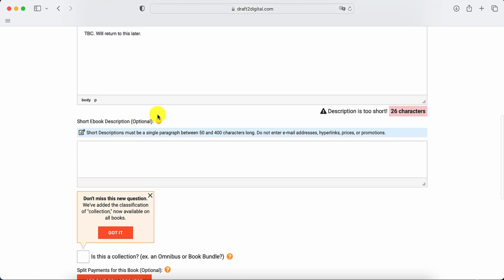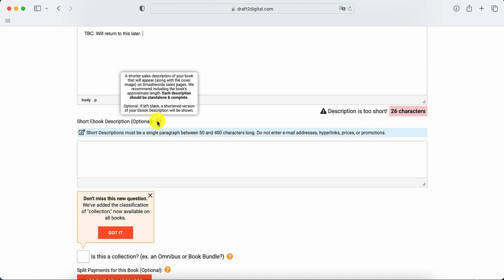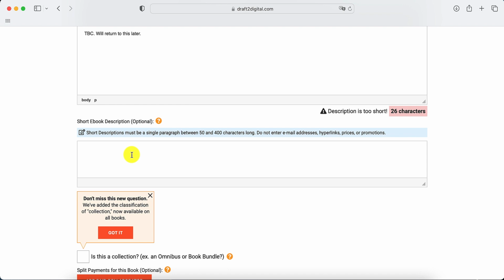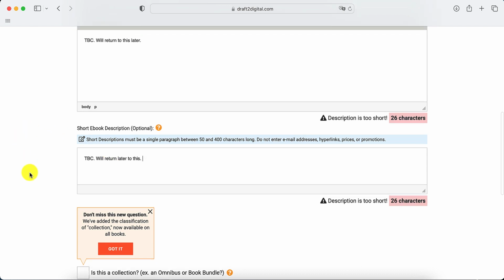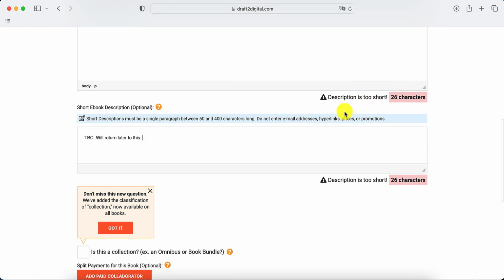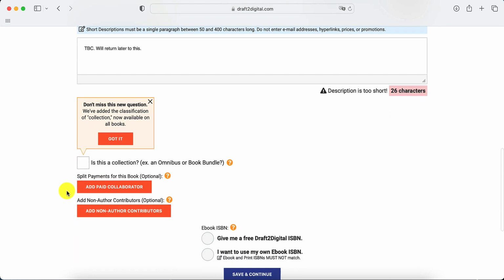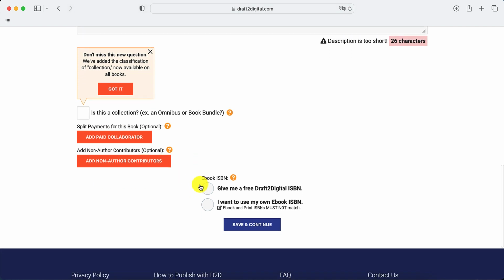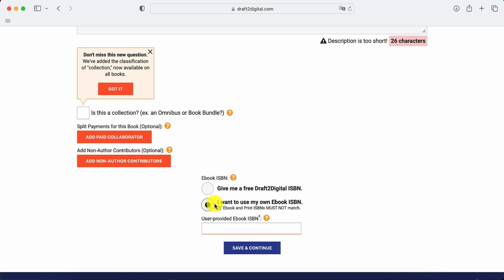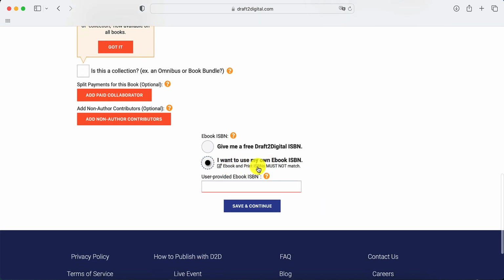Short description, if you want, a shorter sale description of your book will appear on the Smashwords sales page. So if you want, you can put a short description here. And this one, I'm going to say TBC, will return later to this. Don't worry about it, these are just giving you a reason to come back to this. Is this a collection? No, it's not in my case. You can add collaborators if you want, or non-author contributors if you want. Give me a free ISBN, I think. If you want, you can use your own ISBN, okay? But the print and ebook must not match.